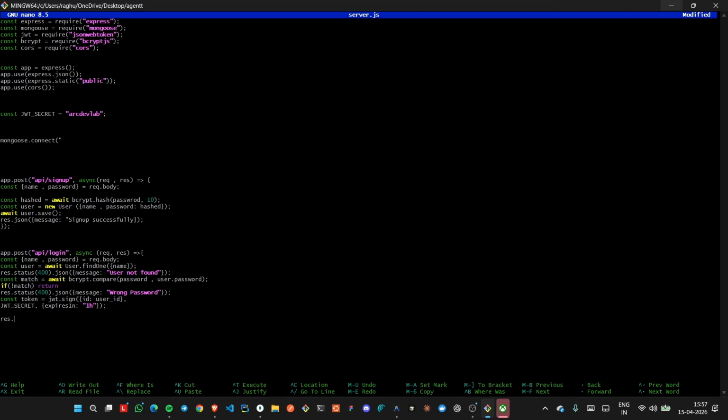Now I'm going to write res.json, and I'm going to create message: login success, right? Here is a login message that has been successfully created. And then close it also.